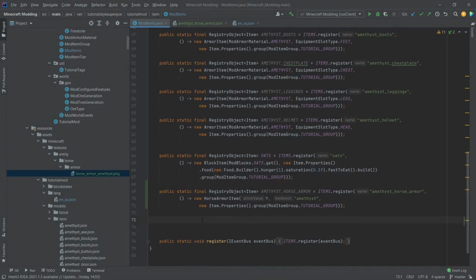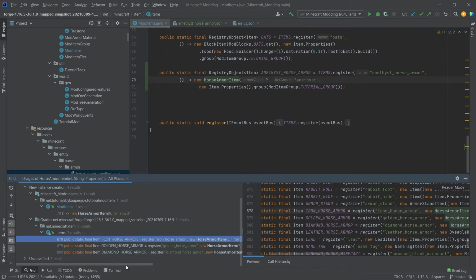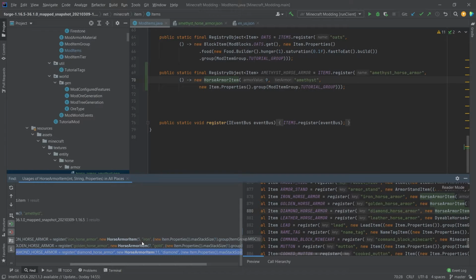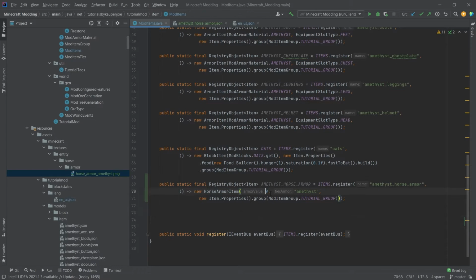That is the horse armor added to the game, just so that we have it for completion. If you hover over the horse armor and press Alt F7, you can see that the iron and golden and diamond horse armors have value of 5, 7, and 11 respectively. So this is, of course, one thing that you can think about when you choose your armor value. I've chosen 9, which is pretty much in the middle between the gold and the diamond horse armor, which I think fits the amethyst theme fairly well. If you want another tier, of course, that is your thing, and you can change that however you would like.